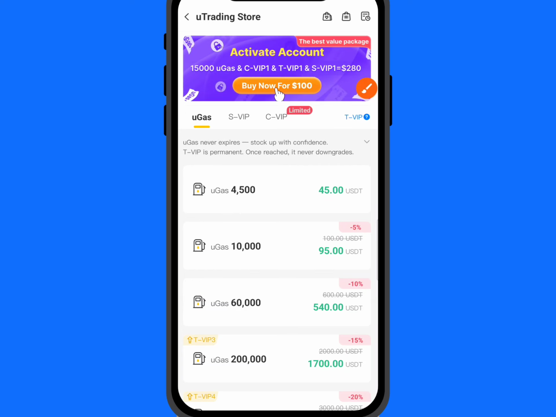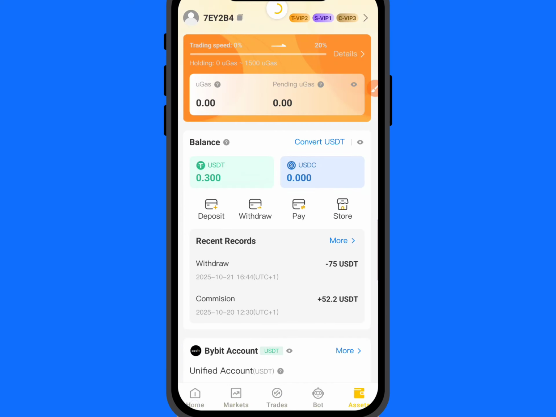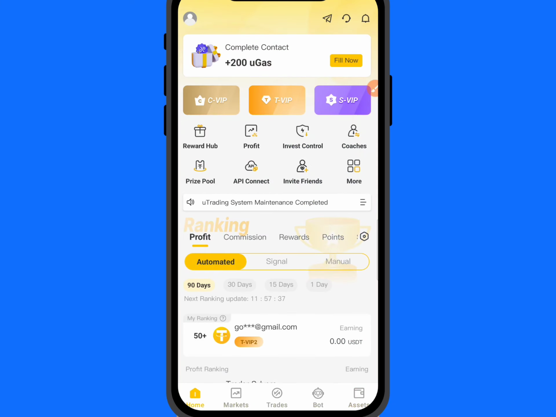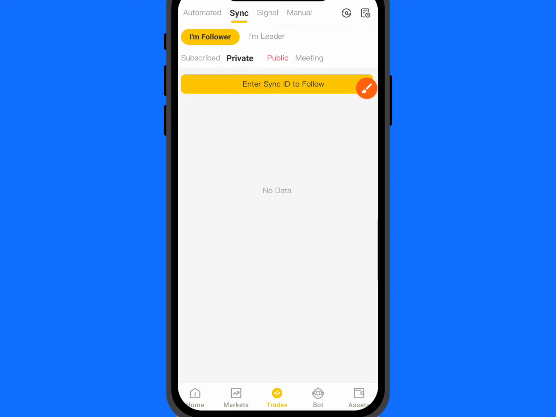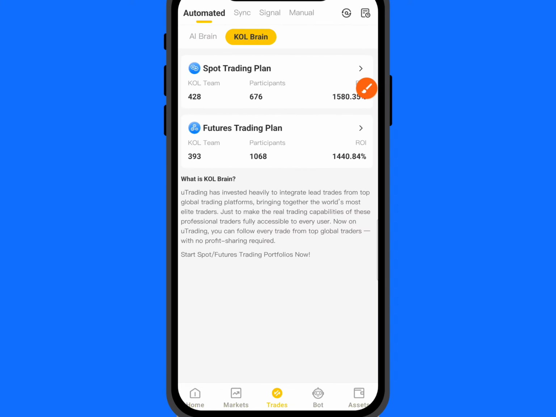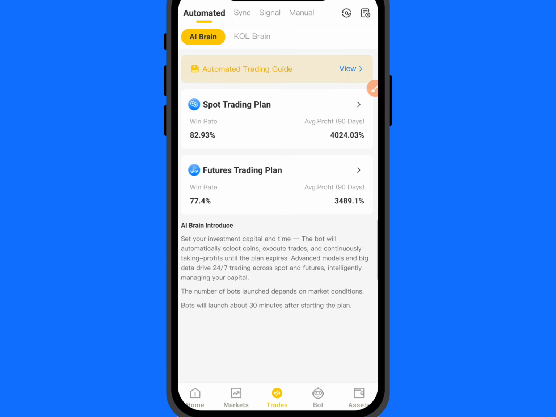Once you get your uGas and everything finished, all you need to do right now is to come to this particular area, this trade area. You can see down below. When you come to that area, you're going to see something like automated and everything here, but you are not going to go to that area.